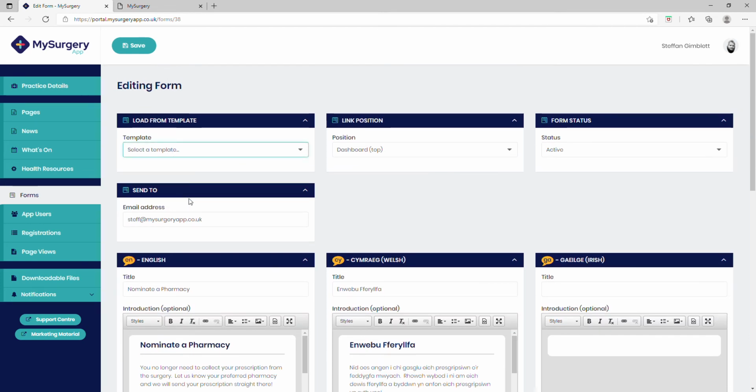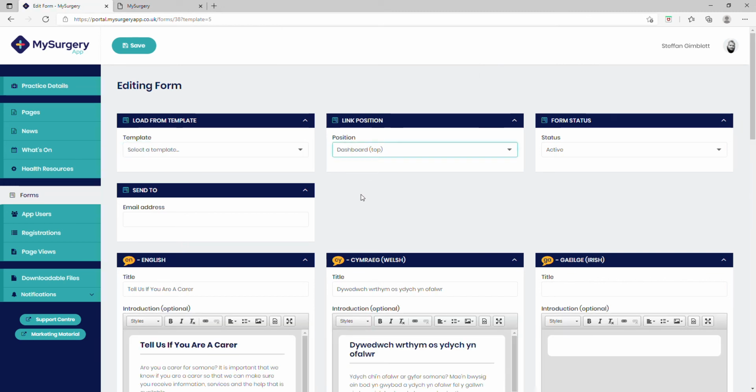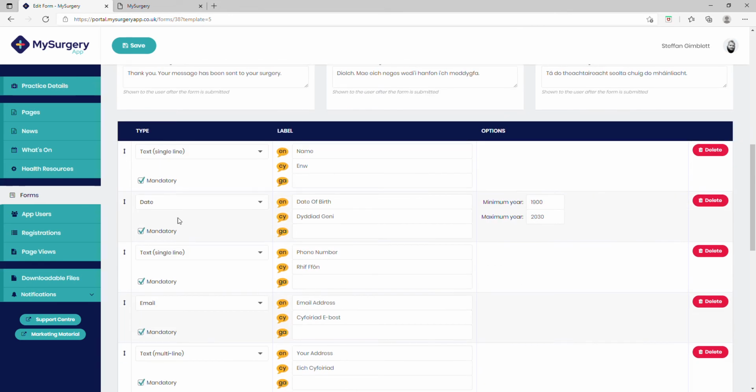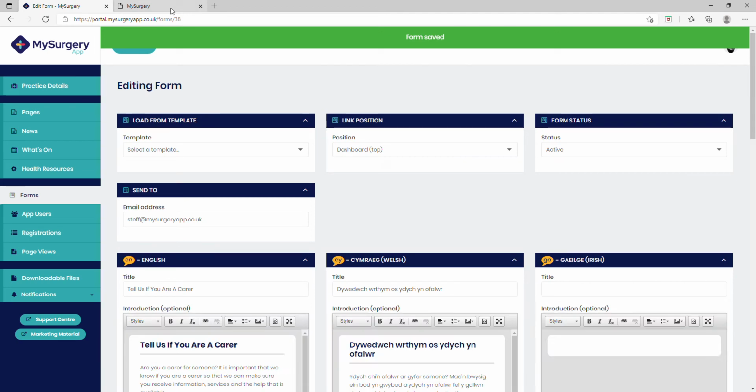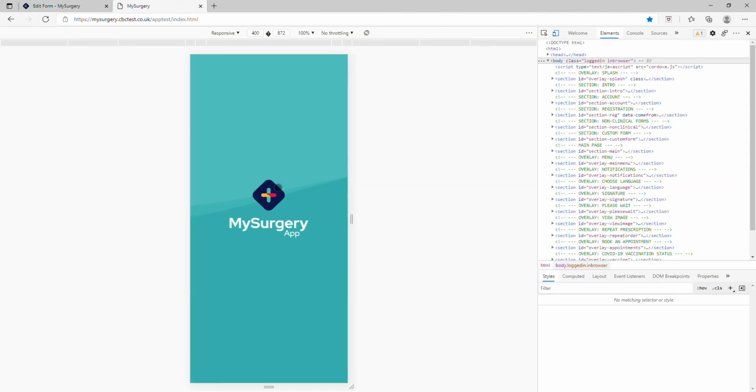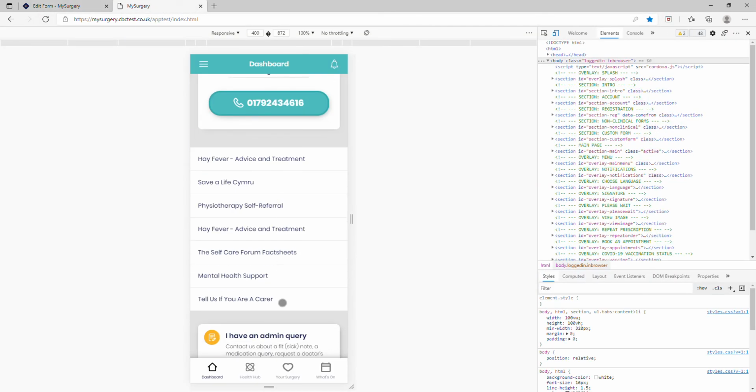Tell us if you're a carer, so let's do that one. Okay, and again dashboard at the top, and again put my email address in. You can just leave it blank if you'd like to, but you can check what's in there. But we'll save that for now, and I'll go back into my app. Okay, tell us if you are a carer.